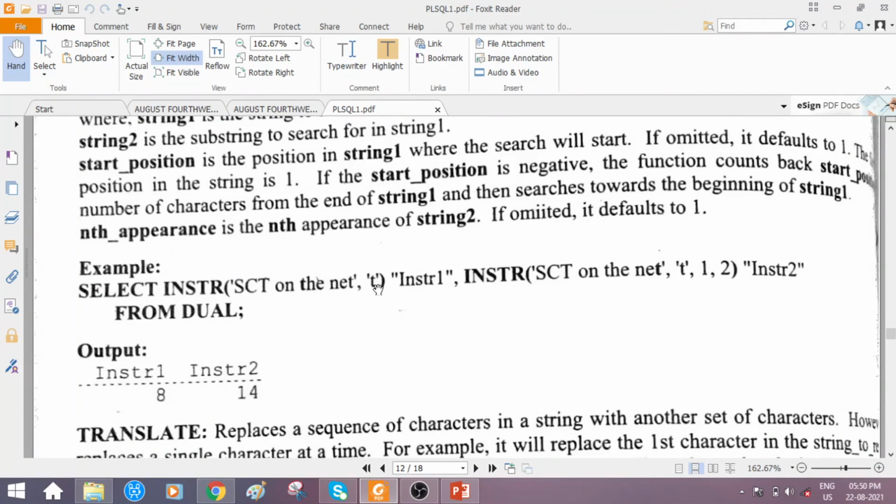So here what happened? The start position we did not give and the nth appearance we did not give. So by default it searched from the start position, and as the nth appearance was not given, only the first occurrence of that t was considered, and it was given as 8. Whereas here it is showing 2. It means the second time where exactly t is observed as a substring in the original string. That position information has to be given as the output here.